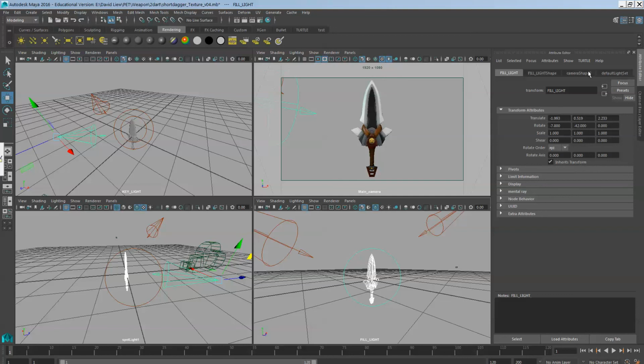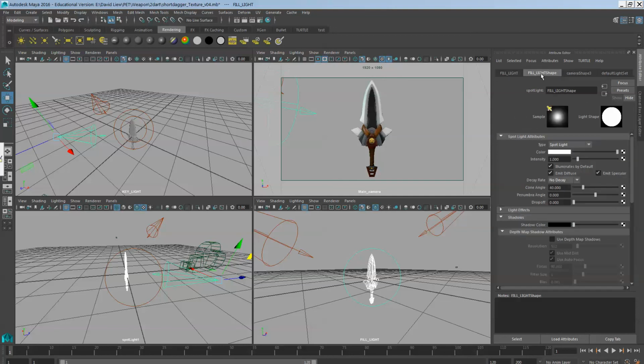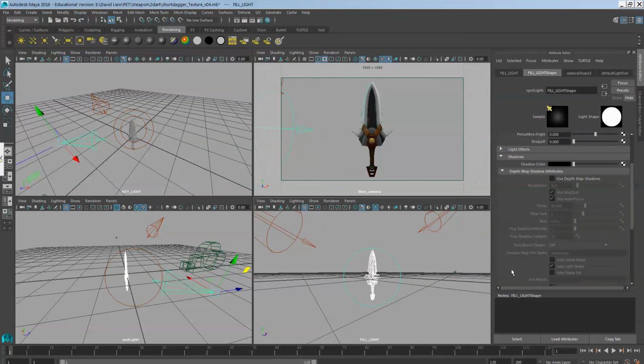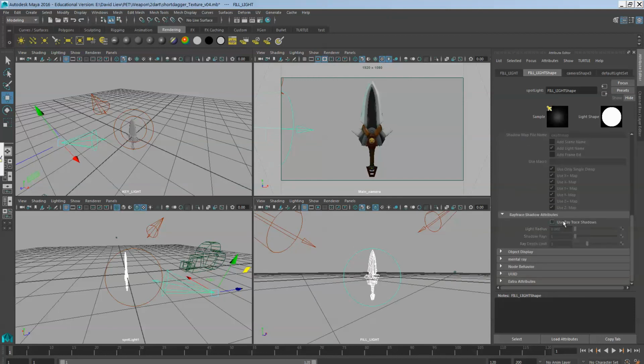So go back to my fill light. This time around, my fill light, I don't need the intensity to be 1, because it will be the same intensity as my key light. So I reduce it to 0.3. Make sure you take away the shadow as well. Okay, and render.